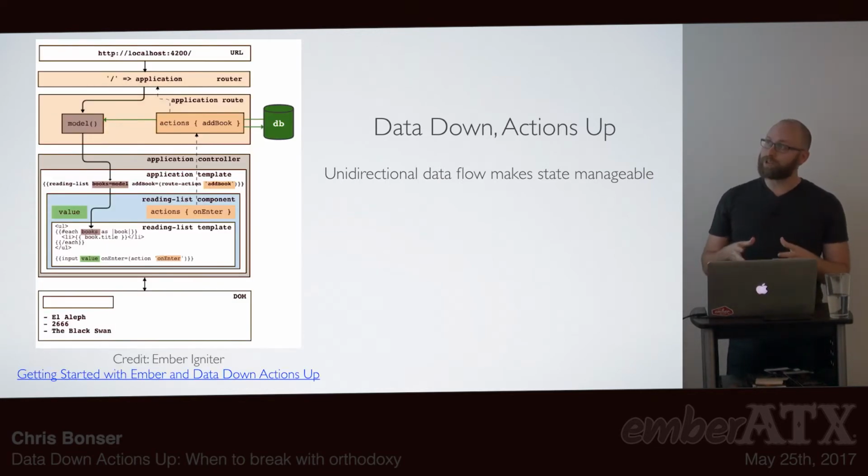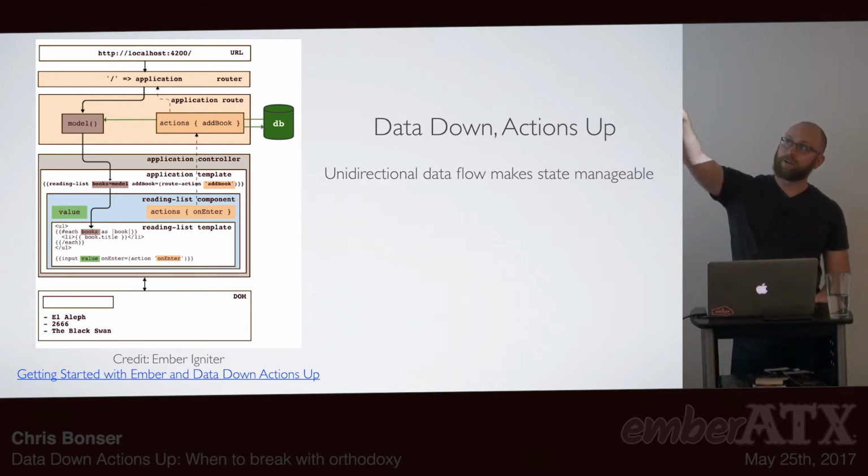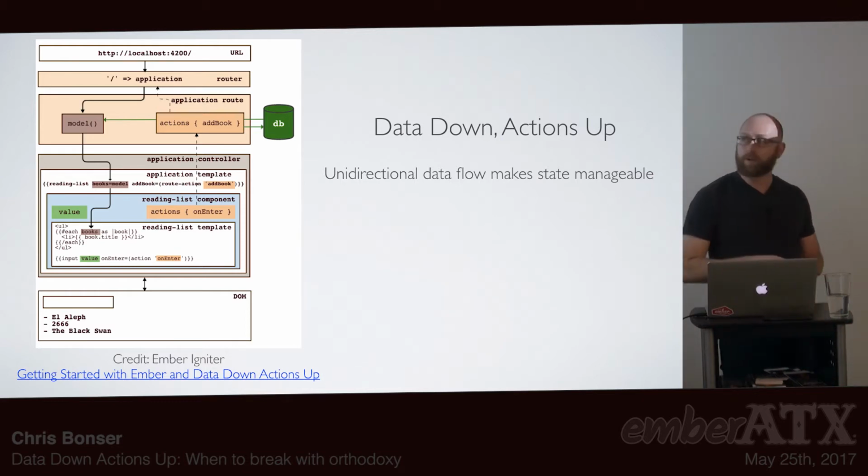We could talk for a long time just about the mechanics of that. Ember Igniter has a pretty good post where they go through in detail how to think about this. On the left-hand side here, the black arrow is your state flowing down. In this case, it's persisted state, flowing off the network through your application router, into your application route, into the application controller, gets rendered into templates and controllers, and then it's finally used down there in this reading list template.